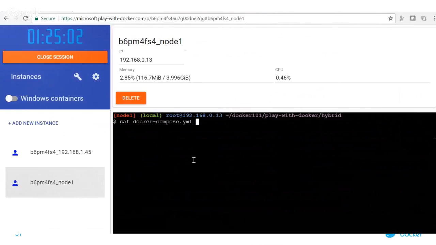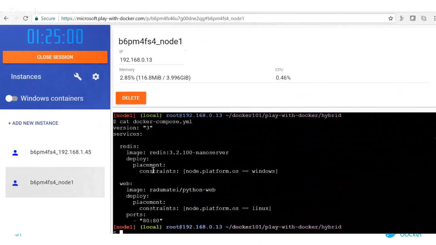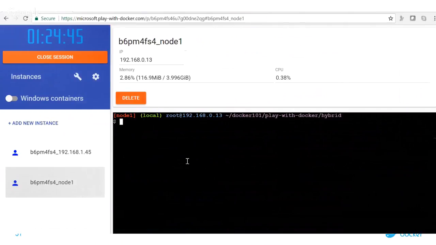So as shown, I have a Docker compose file created in this way where I have two services, the Redis and the web as a front end. So I put a constraint saying, okay, this Redis has to run on the Windows, whereas the front end web has to run on the Linux and exposed to the port 80.